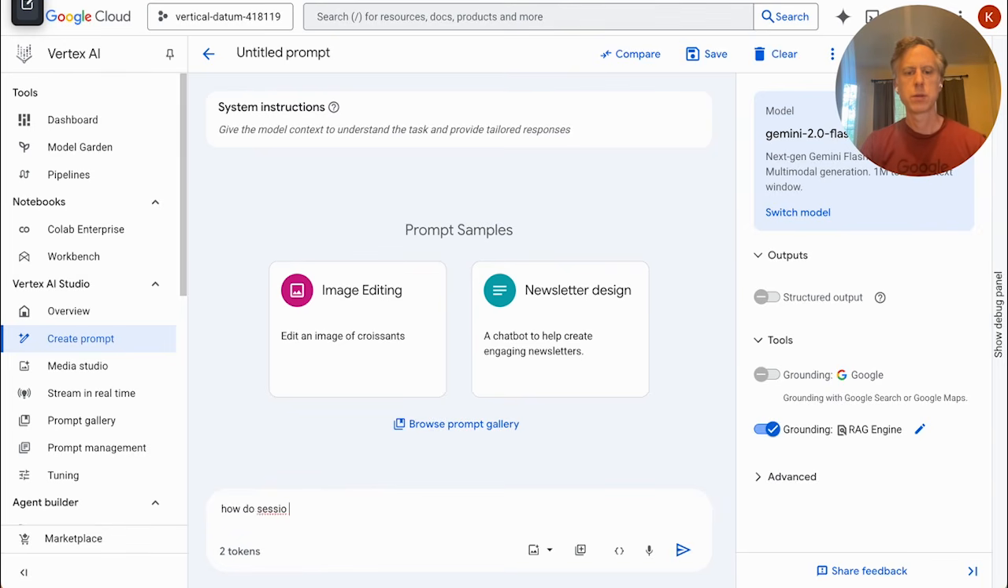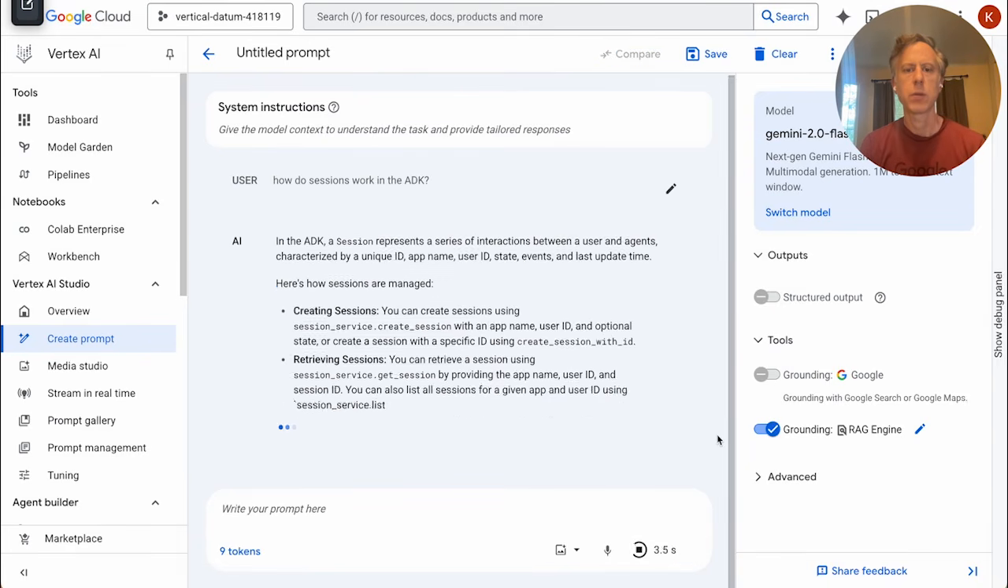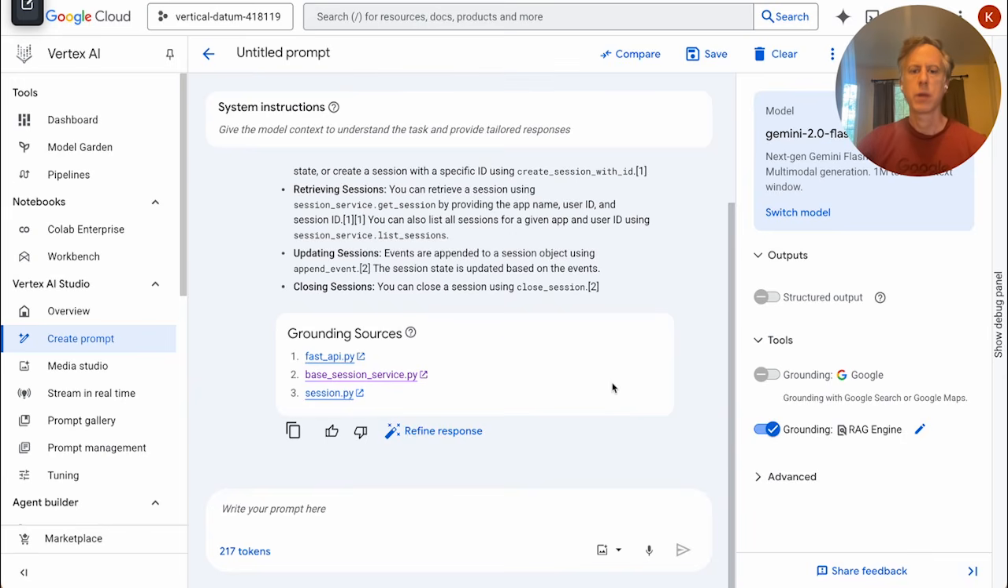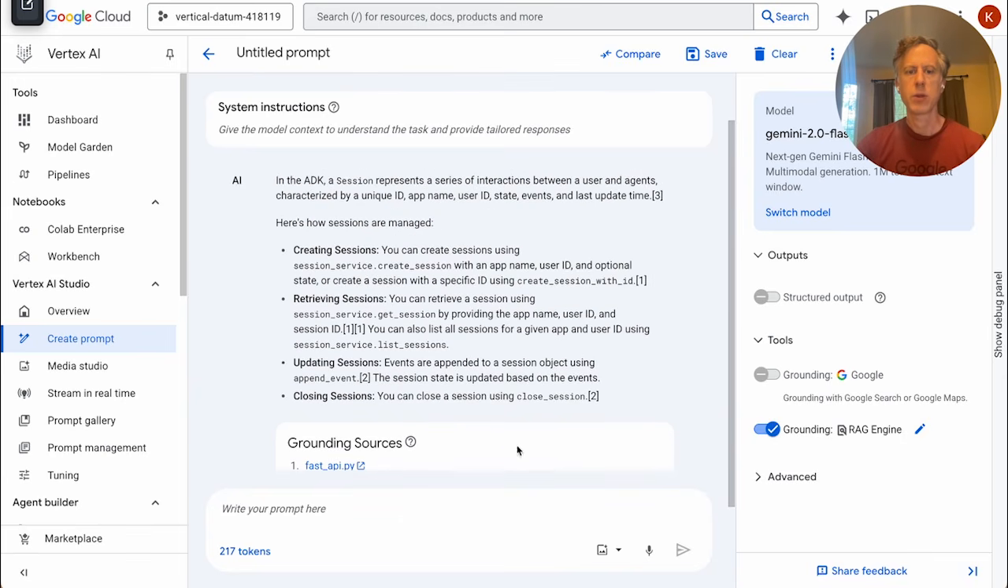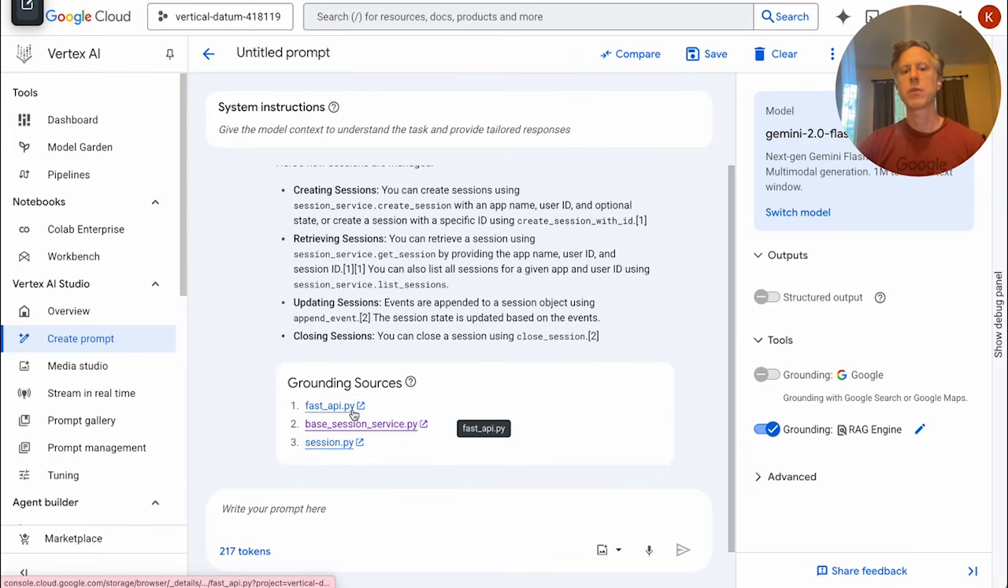How do sessions work in the ADK? And just a kind of basic question. And let's see how that works. So what happens is we get a response to summarize it, but then it's grounded, right? So we see a response that talks about specific methods and objects, and you also have references. So I have my grounding sources here. Each of these different links are going to point to files in the cloud storage bucket so I can analyze them. And I can continue to ask all kinds of questions and really understand the code base, ask follow-up questions, and so on.